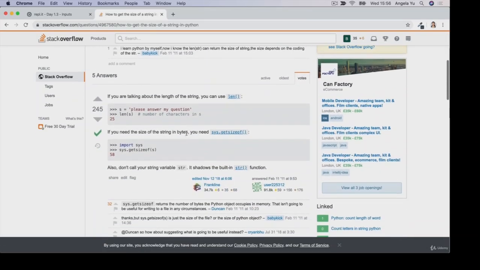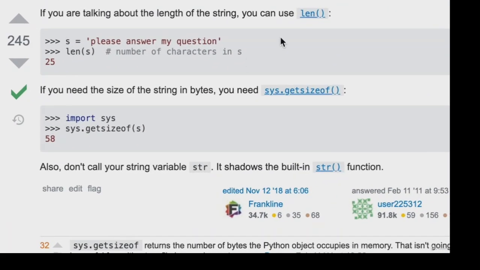And the answer from user 225312 tells us that you need to use the len function. And the way that you use it is by passing the string inside the parentheses. Now, this part might look a little bit different from what you're used to with the equal sign and everything, but I have confidence that if you mess around with this code, you'll be able to figure it out.